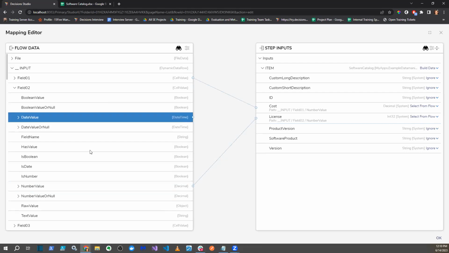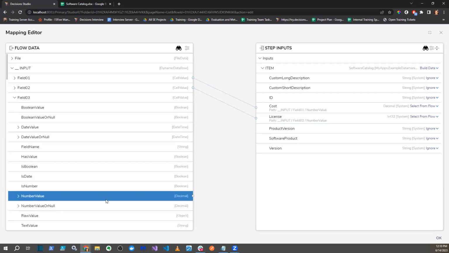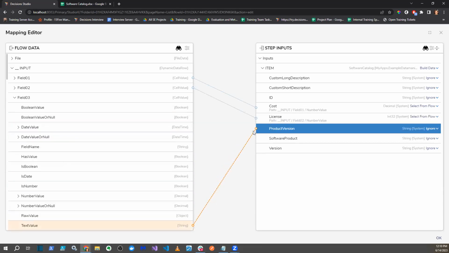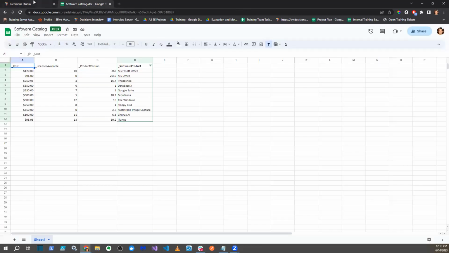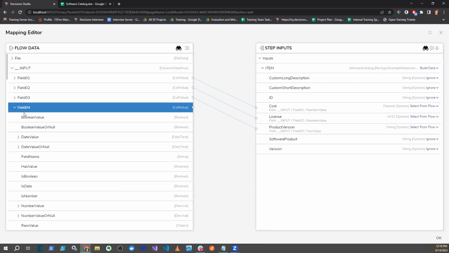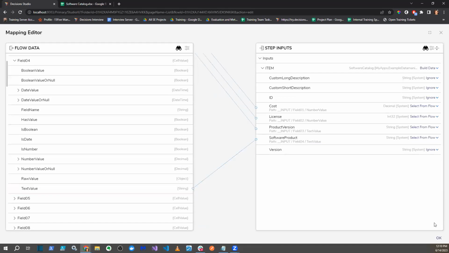So product version is going to be field 3. So we're going to go field 3. Product version, which is just text. I think I have a duplicate field. So I'm just going to leave the version field as ignore. Software product, which is field 4. And boom. And I'm going to leave that the way it is.